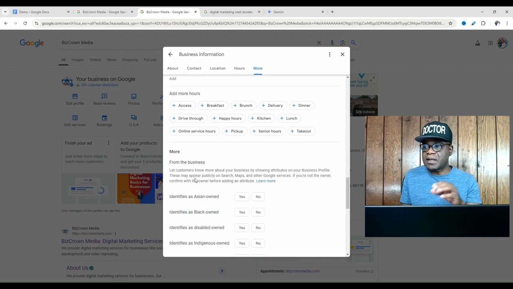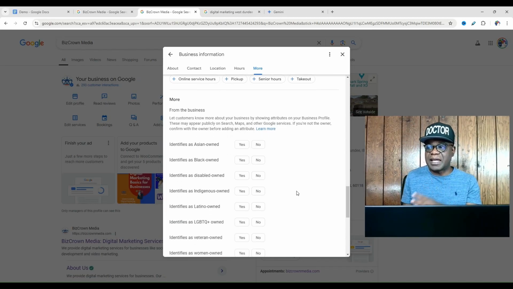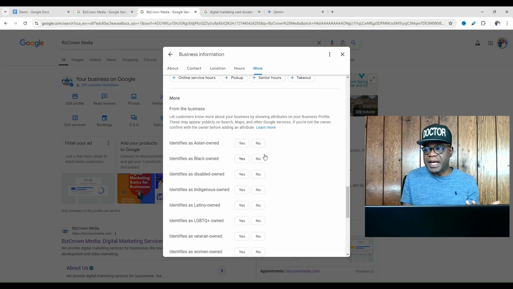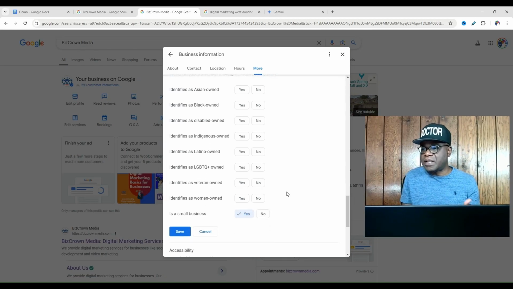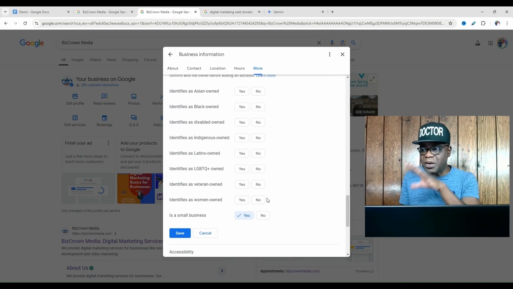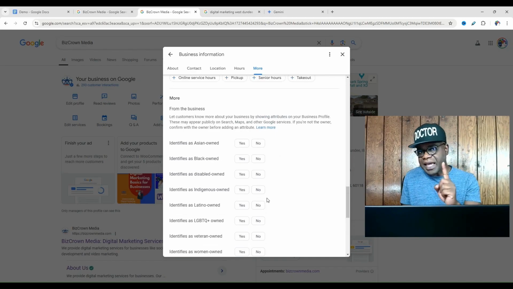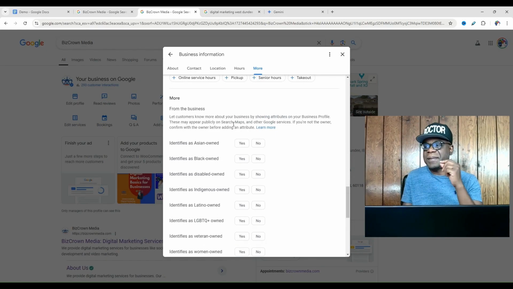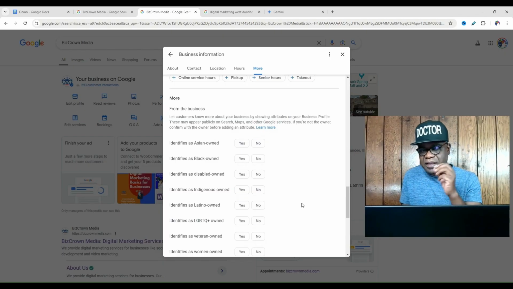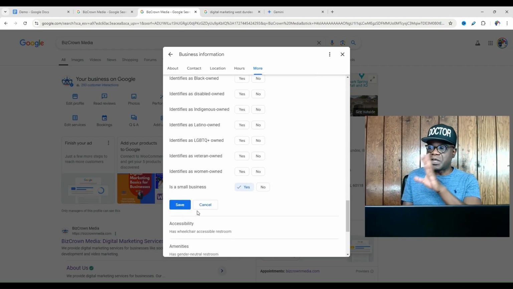If you see here, it says, let customers know more about your business by showing attributes on your business profile. These may appear publicly on search, maps, and other Google services. If you're not the owner, confirm with the owner before adding the attribute. So as you can see here, identified as Asian owned, identified as Black owned, identified as disabled owned, is a small business. So you see, you can put all these here. And look again, it says these may appear publicly on search, maps, and other Google services. It's telling you that these are optimization features that you should be aware of indirectly. So you can make your changes there.